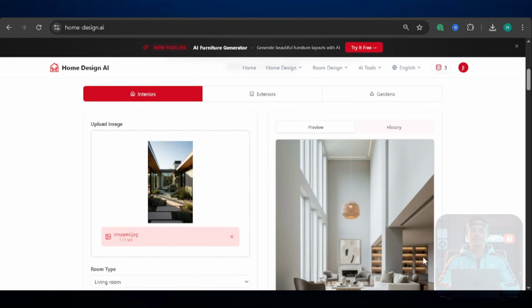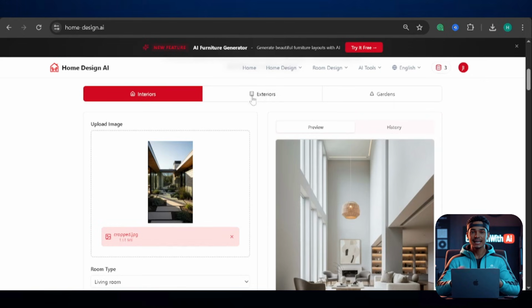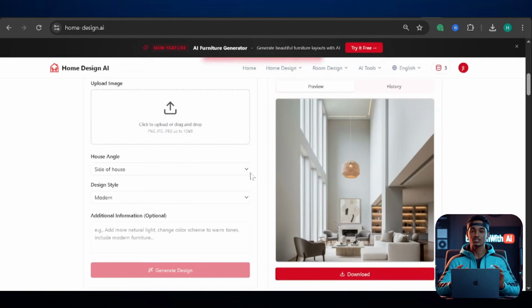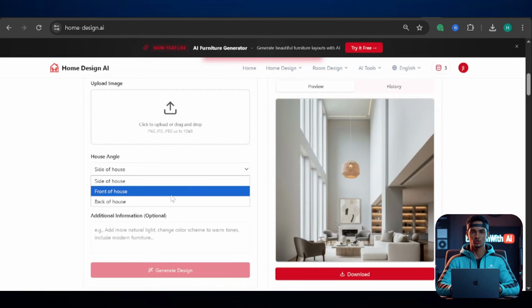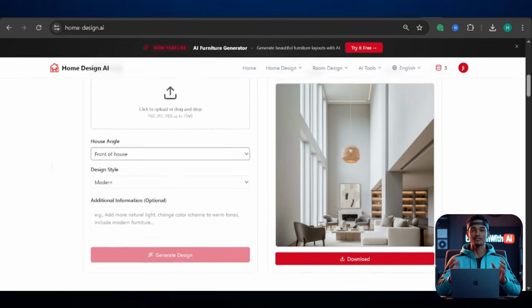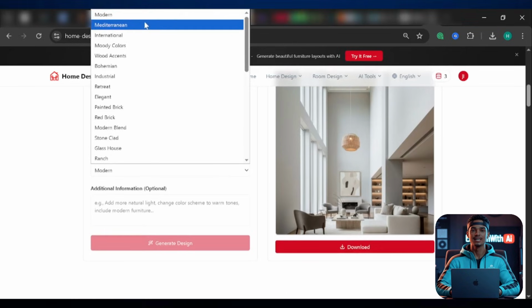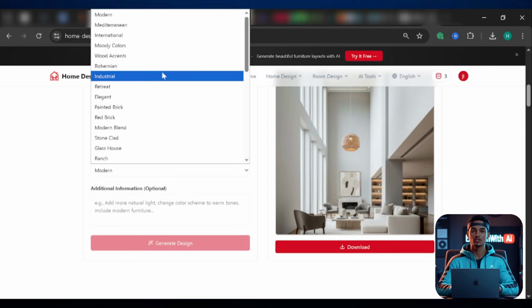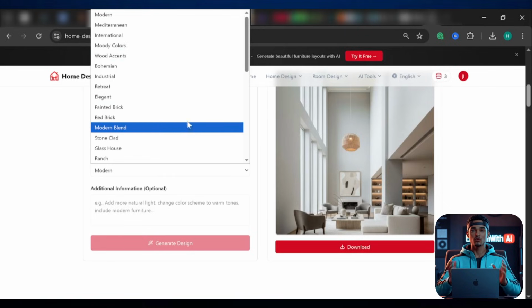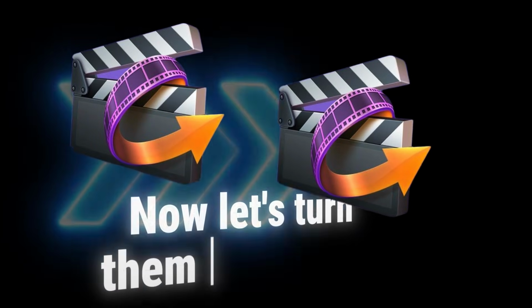One more thing, if you're doing exterior shots, click Exterior at the top of the page before uploading. Then choose whether it's the front, side, or back of the house, and pick your exterior style. Same process, different category. At this point, you've got before and after images ready. Now, let's turn them into videos.